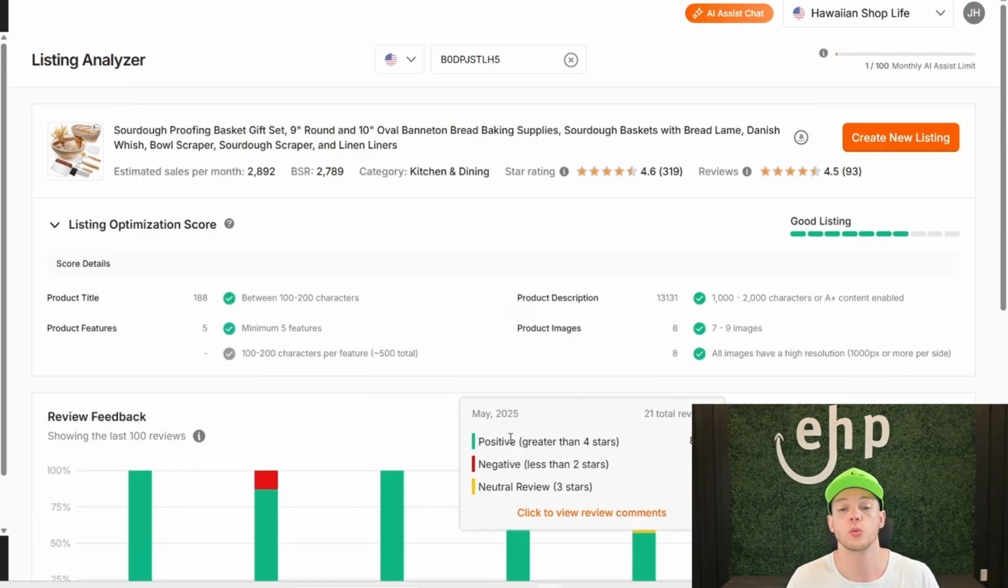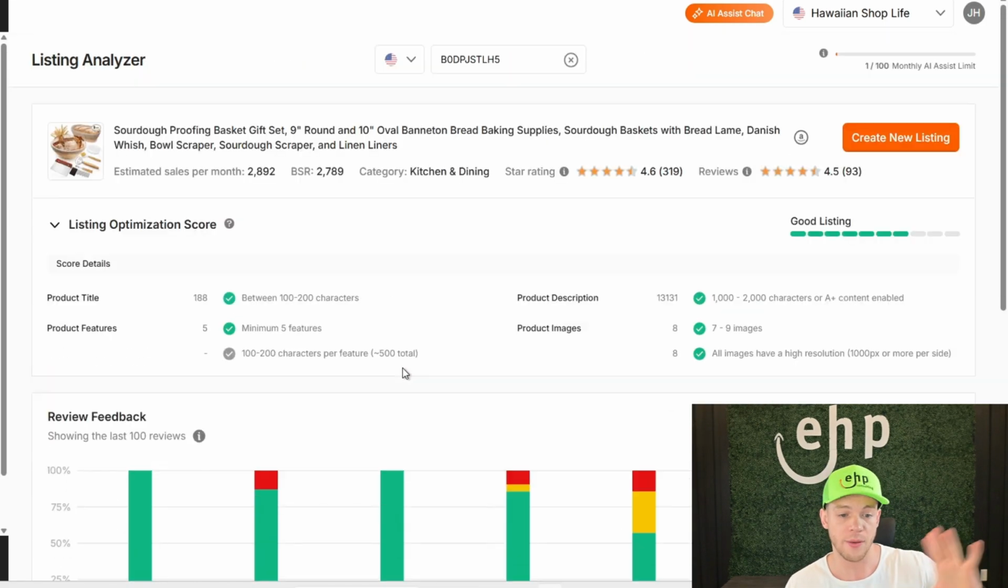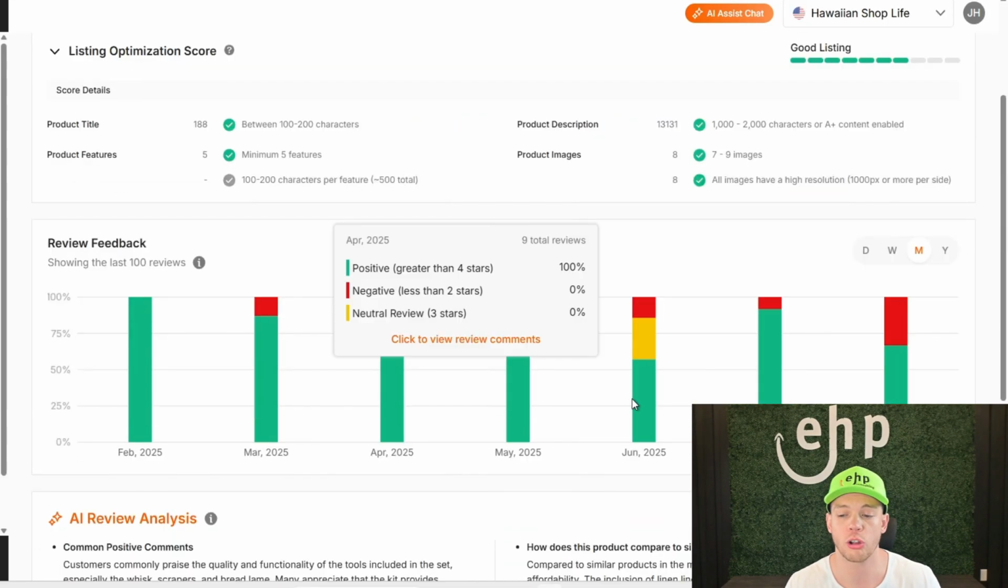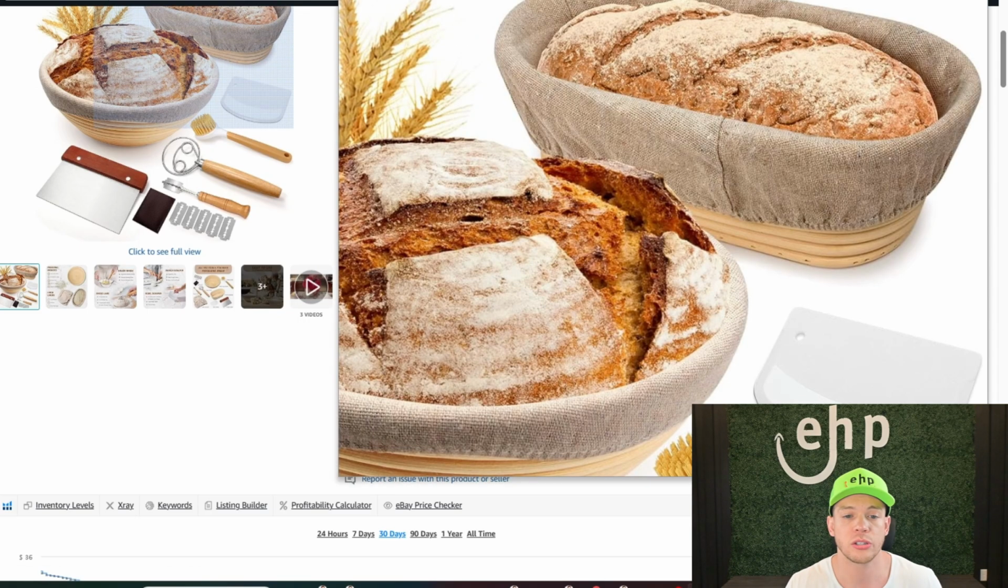So I do like this listing analyzation tool in terms of the review feedback. Everything else regarding this listing analyzation tool seems pretty generic, completely honest, but I do like this AI review analysis and how clean it is to help you. So just that alone definitely helps. Now let's look at Helium 10.